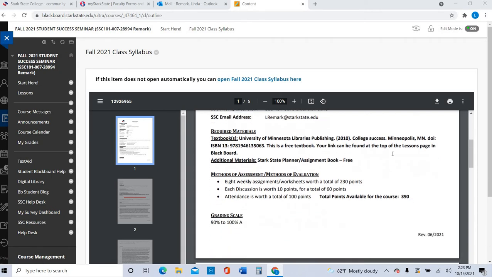So we do have a text for this class, but the good news is it's considered OER, which means it is already embedded in the class and it's free. It's open educational resources, so it's free and it's inside our class, and I'll show you that here shortly.